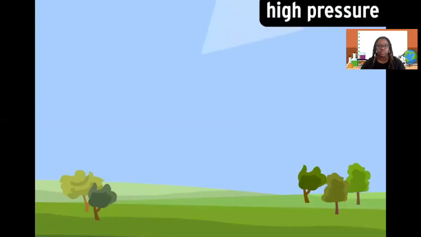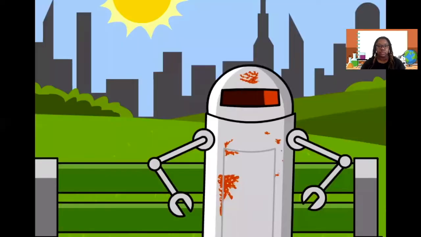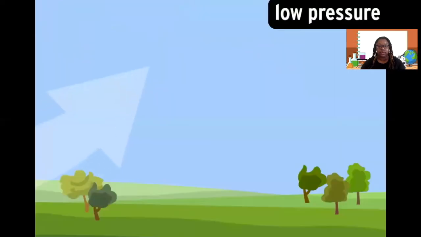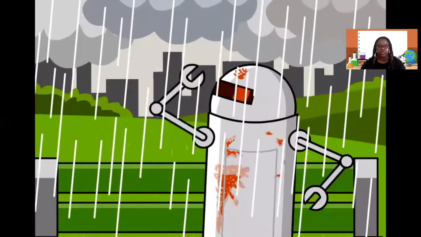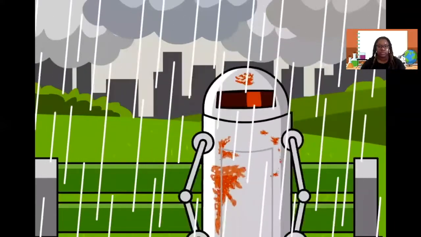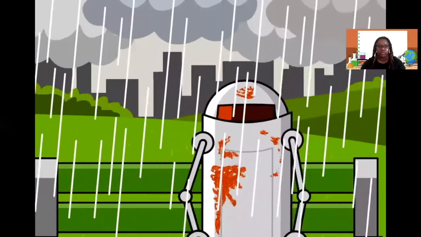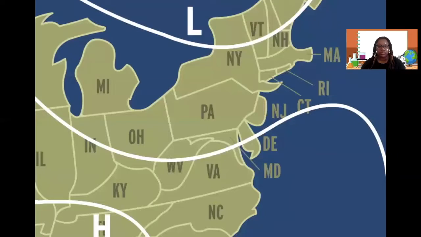In areas of high pressure, air slowly descends toward the Earth's surface. High pressure areas are associated with clear, sunny days. In areas of low pressure, air rises upward into the atmosphere. Low pressure areas bring high humidity, clouds, and, you guessed it, rain and other precipitation. When you look at a weather map, you'll see all the different areas of high and low pressure marked with big H's and L's. These air masses are constantly moving around.